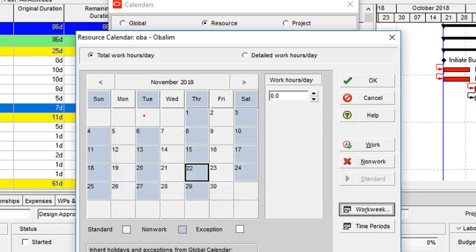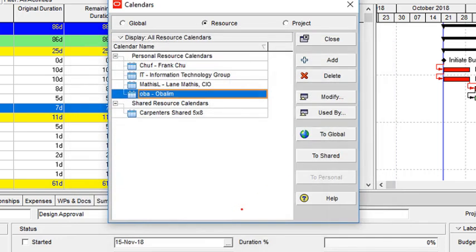So the moment I do that, you notice that Tuesday and Thursday are all grayed out. So Obalim only works Mondays, Wednesdays, and Fridays. And then I click on OK. So the exciting thing is any activity that Obalim is now assigned to would automatically run on that calendar. So Primavera usually assigns a specific resource calendar to an activity where the resource person is assigned, or if hitherto a particular calendar has not been assigned to that very activity.